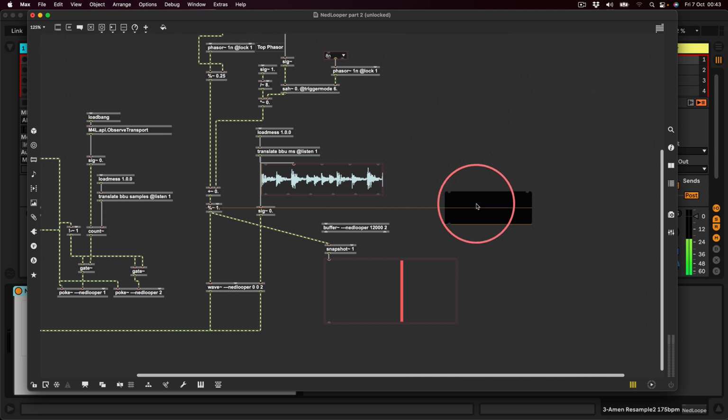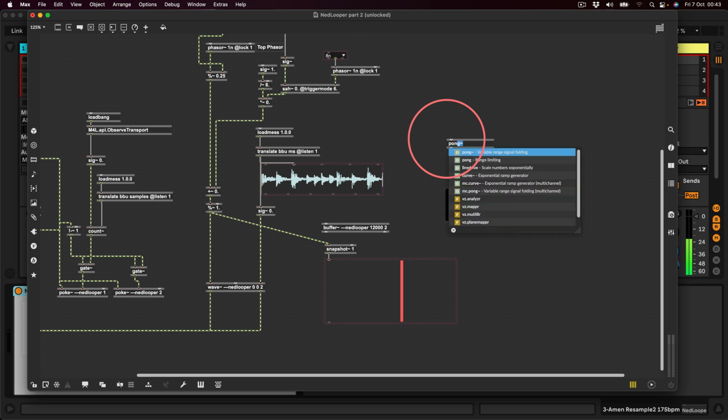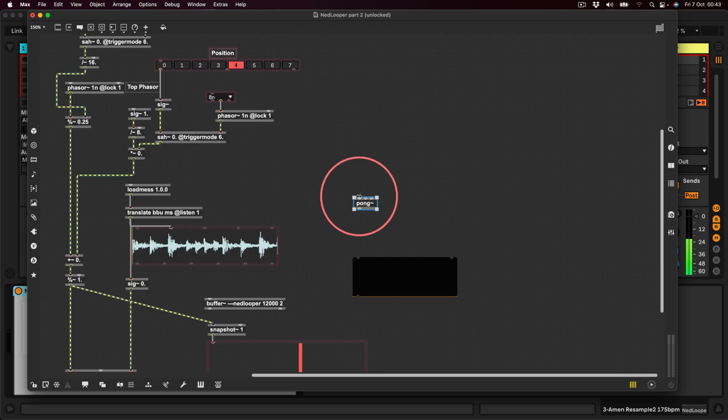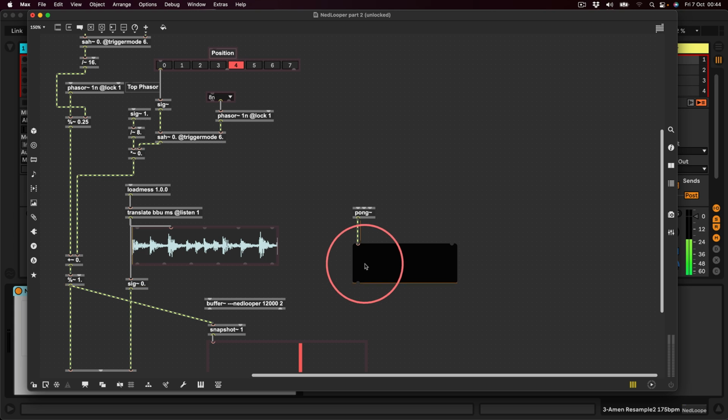And what we're going to do is use an object called Pong. Now, Pong, where I come from, means that you have a body odor problem, but it also is a very good way to fold waves back into themselves. I can just demonstrate this right now visually.